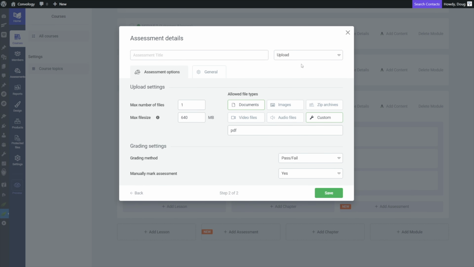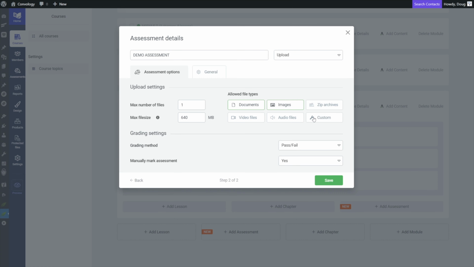Okay, so let's go ahead and put in a demo assessment. I want to show you what the interface looks like. So we'll put demo assessment. We'll choose an image file. We'll remove custom. We'll say they can upload just images.